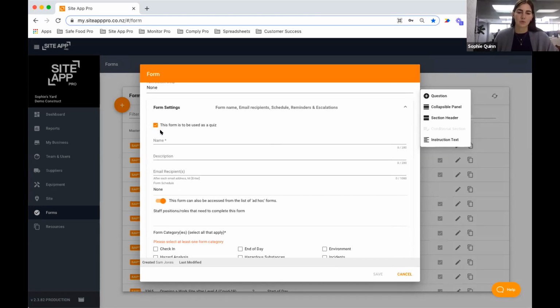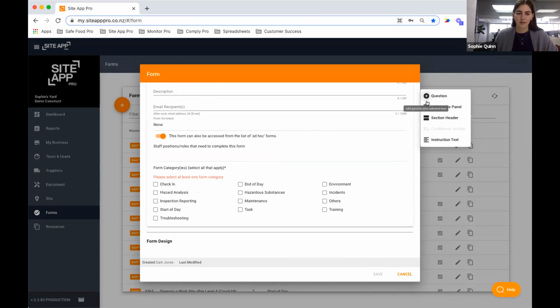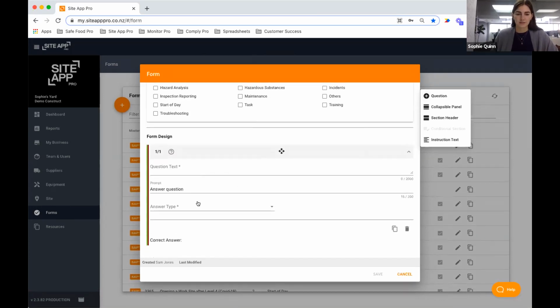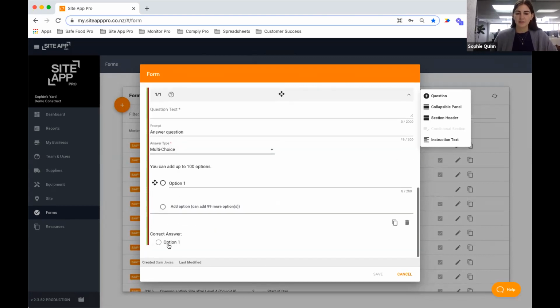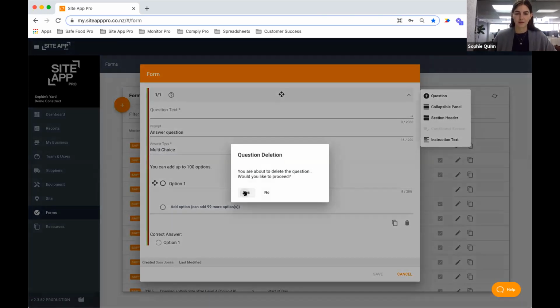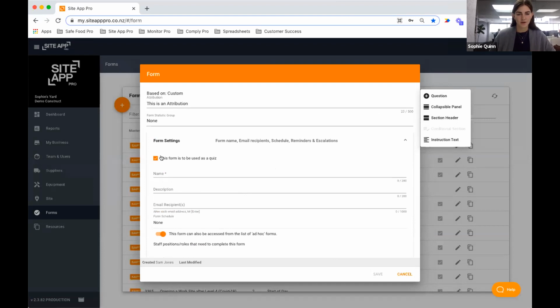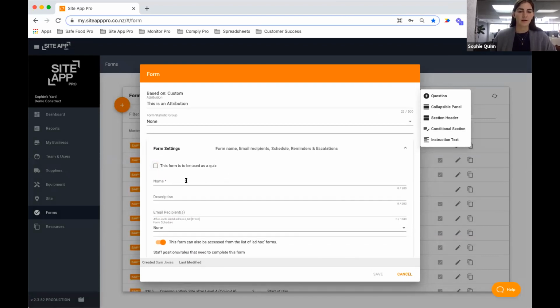And what this does is when you build the form, you only get 2 answer types. So you either get yes, no, or multi-choice. And once you add them in, you get to select the correct answer. So when your staff go through and do the form, they'll be able to get a percentage score of how they went when they were filling in that form. Cool. For today's example, we're not going to use a quiz, so we're not going to tick that one off.